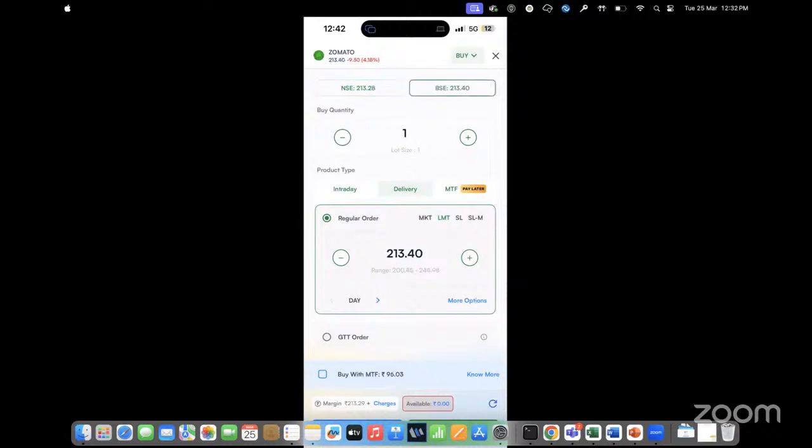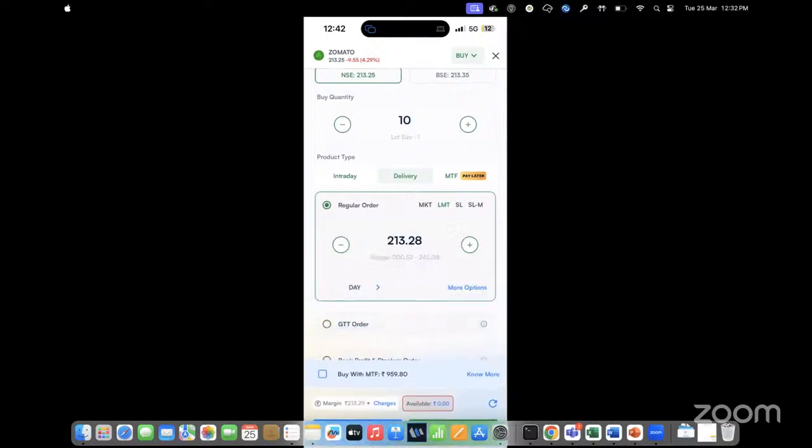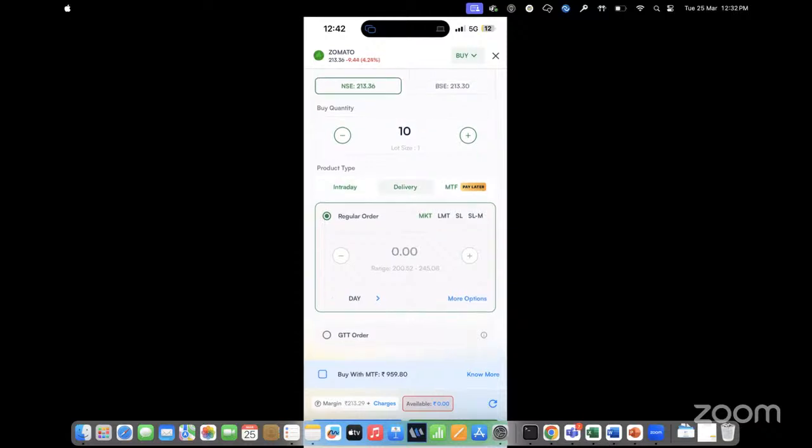If you want to place a normal equity order, you click on buy. Select any exchange, NSE or BSE, and type your quantity, let's say 10. If you click on intraday, it means you are buying today and you have to square off your order before 3:30. If you don't, the order will be automatically squared off. That is called intraday trading, and you have to trade within the trading window. Delivery means you can hold the stocks for more than T plus 1 day.